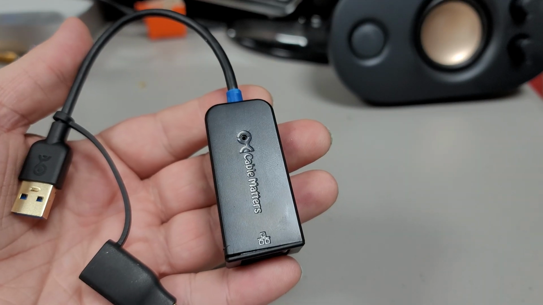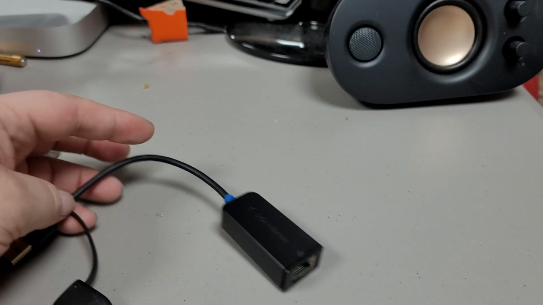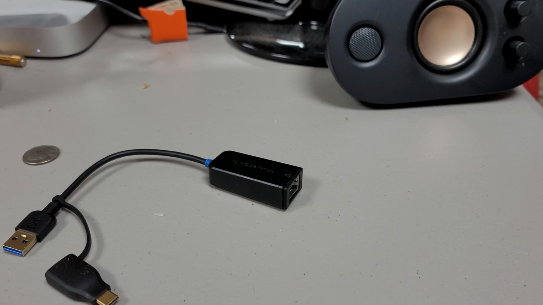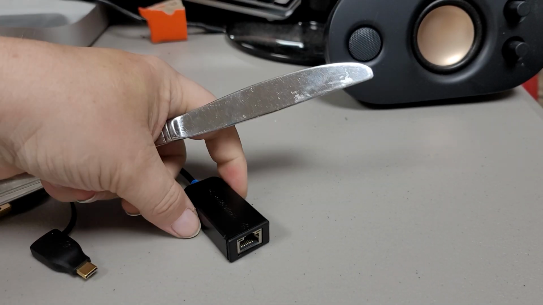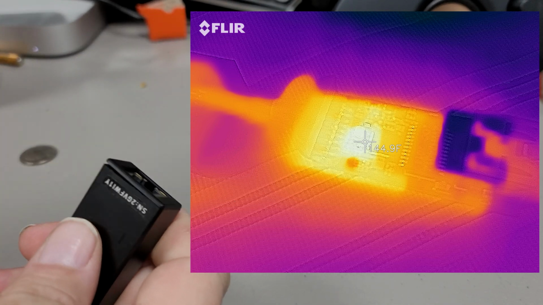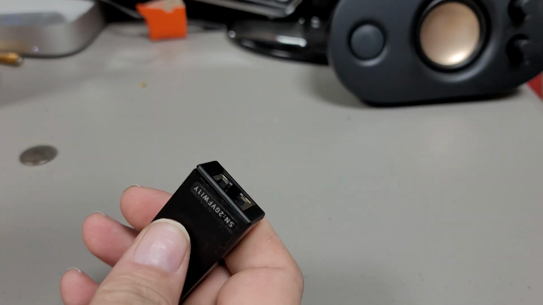I picked up this Cable Matters adapter, which works great, but if you check the reviews on Amazon, you'll see a lot of people talking about it overheating and thermal throttling. So I'm just going to show you how to deal with that.